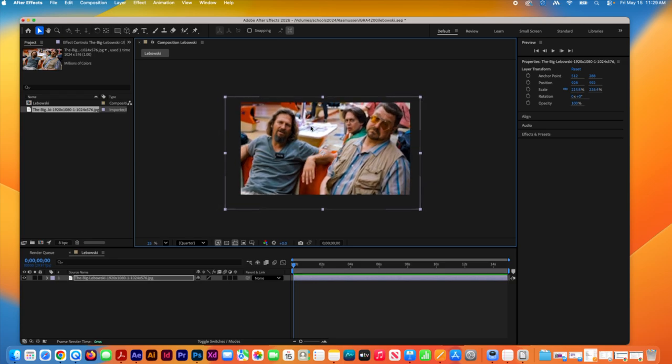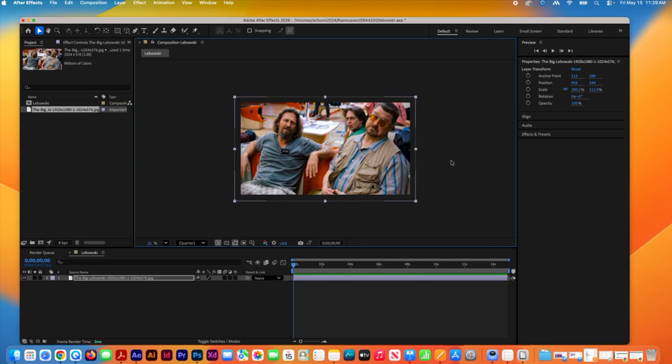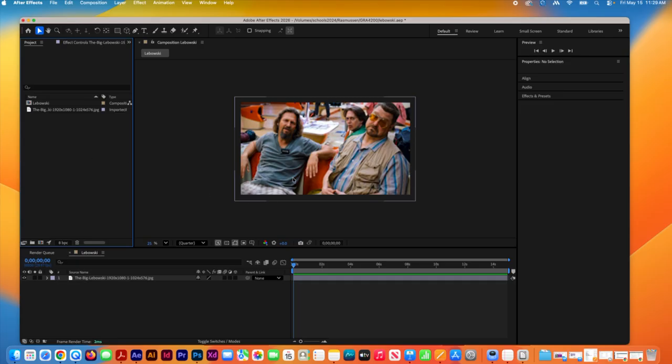Now, you might want to find higher res images because once you scale it up, it's going to start looking a little bit out of focus if it's a really small image, okay? I'm not really worried about that right now, but always try to find the highest resolution quality images that you can, okay? So we have that.